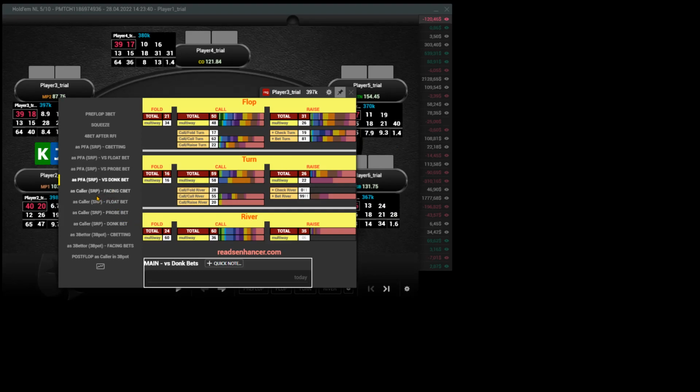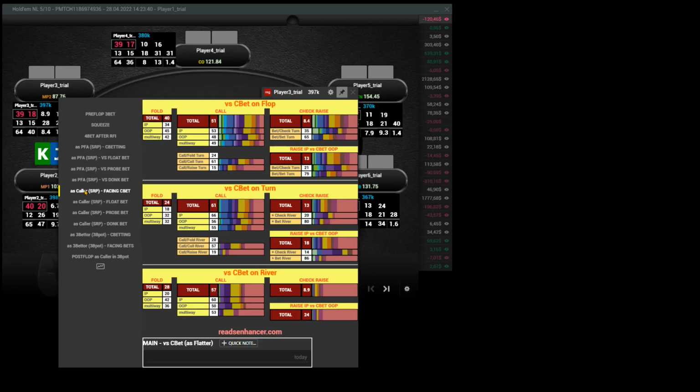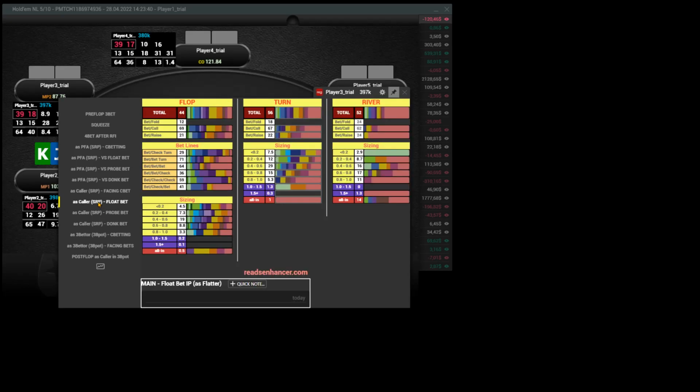And then we have pop-ups for being the caller in single raise pots. So when the caller is facing a c-bet, how he is responding against the c-bet on the flop, but also how he is responding against c-bets on the turn and how he is responding against c-bets on the river. So you can see folds, calls and check-raises or raises against the c-bet. Then, being the caller, we have a pop-up for doing float bets, betting in position against a missed c-bet out of position.